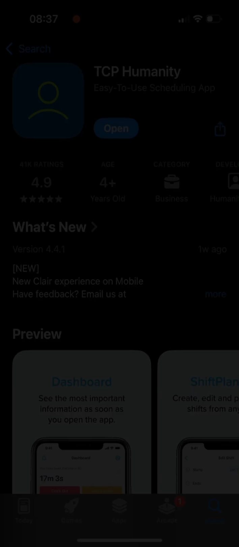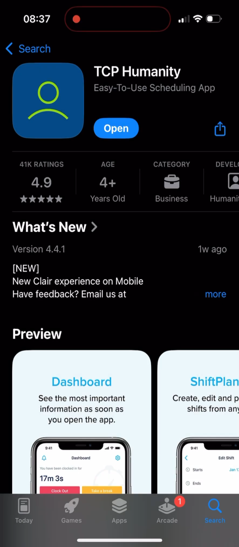Today we're going to be walking through how to download and operate the Humanity app, our scheduling platform. To begin, you're going to go into the App Store and type in TCP Humanity, and you will find the blue icon with the green line and circle. Once you have this downloaded, you're going to open up the app.